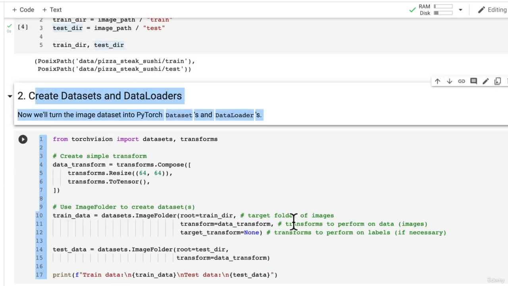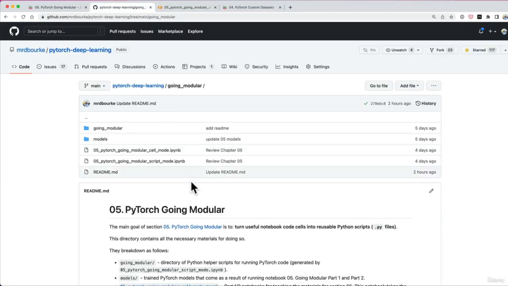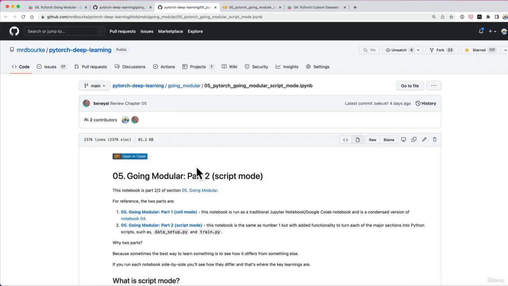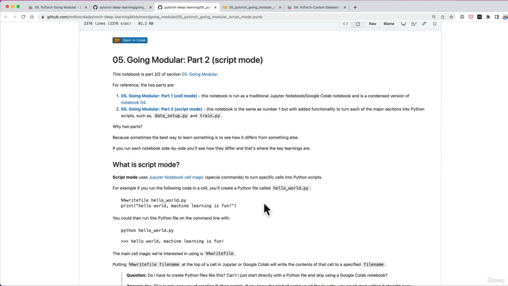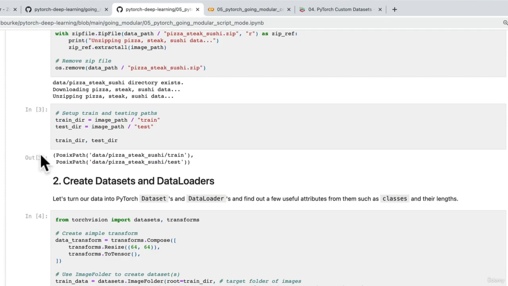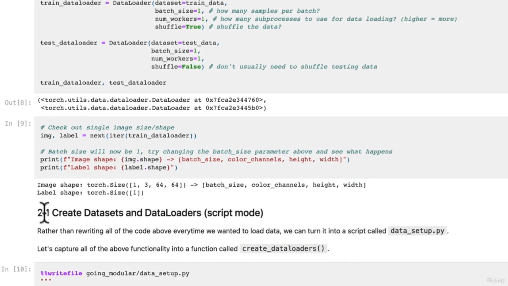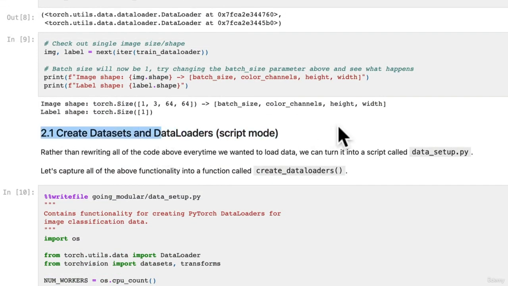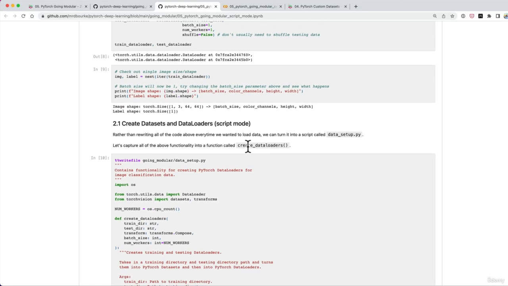Now, from here on out, we want to turn all of these subsections into Python scripts. That's exactly what the script mode notebook contains. Let's get a little preview of what's going on. If you run these two side by side, part one and part two, you'll see the differentiation. We've got the get data, exact same code in this notebook. Then we've got section two. The difference in part two, the script mode notebook, is that we have sections like 2.1, create datasets and dataloaders in script mode. If you want to jump ahead and have a look at that, you can. Otherwise, let's create a script to create dataloaders in the next video. I'll see you there.